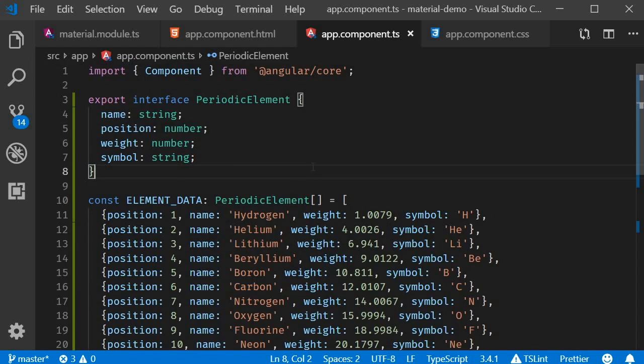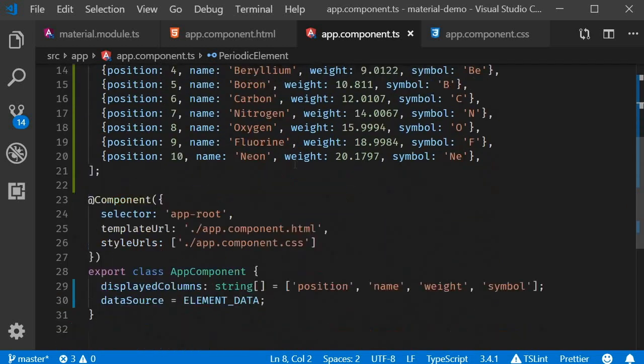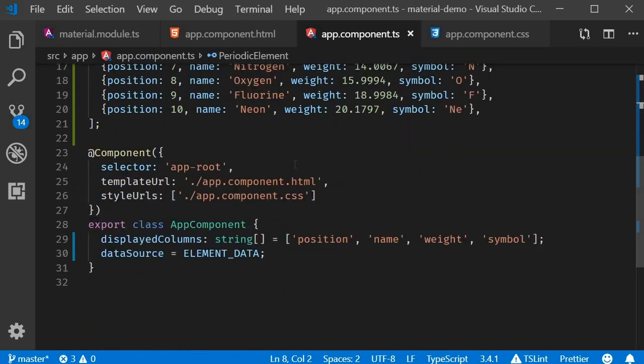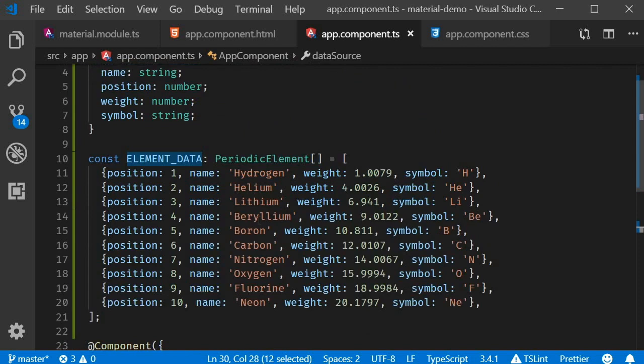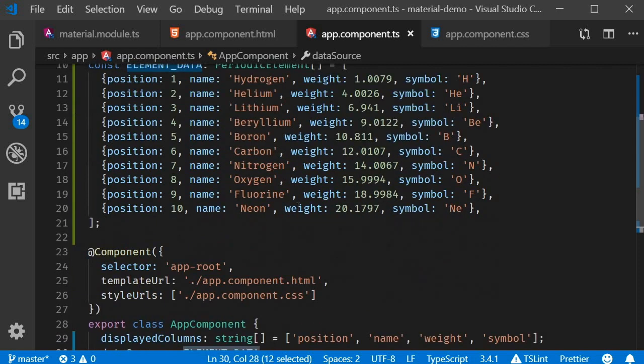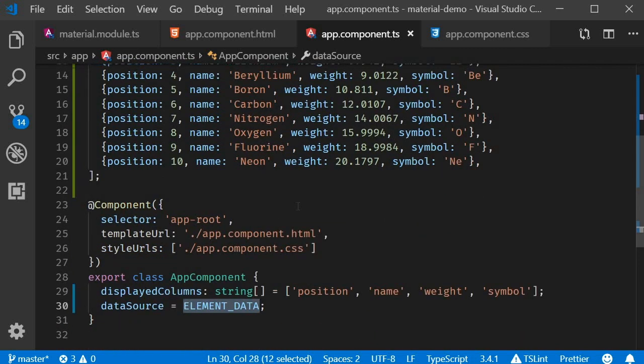What you have to notice here is that the interface and the data array are declared outside the component. To be able to use it in the component, we need to create a property and initialize it. For that purpose, we have dataSource, which is initialized to ELEMENT_DATA, this array right here.